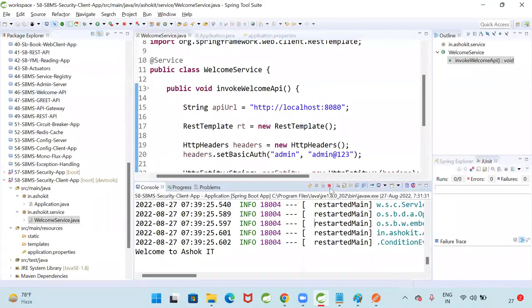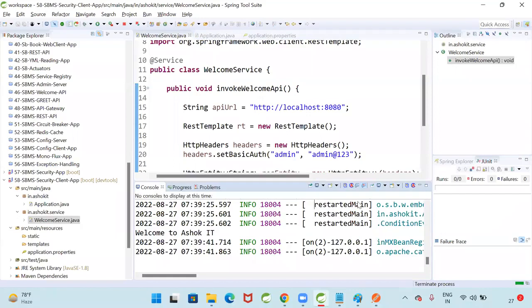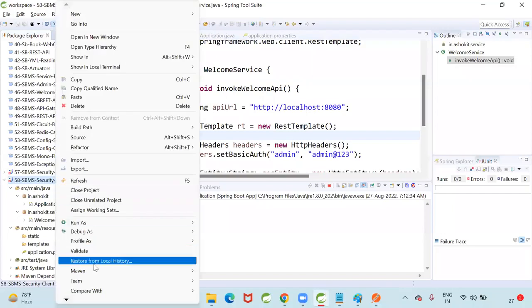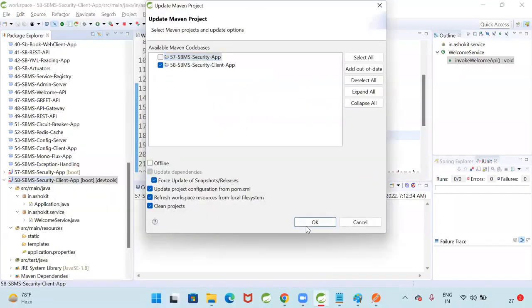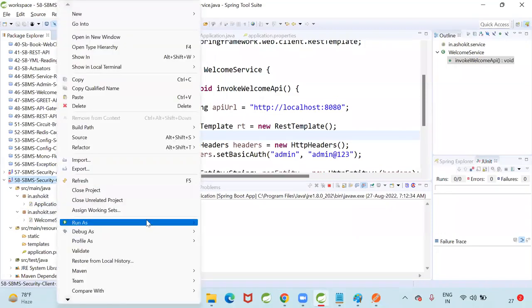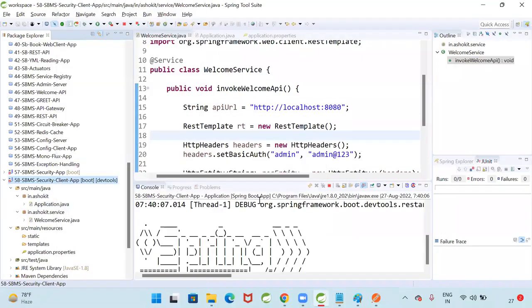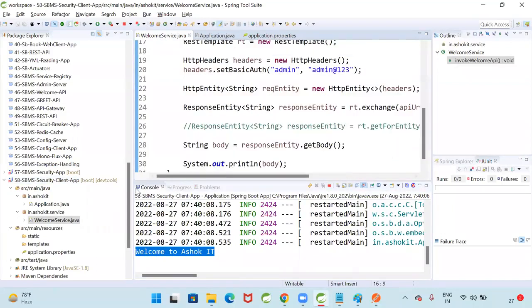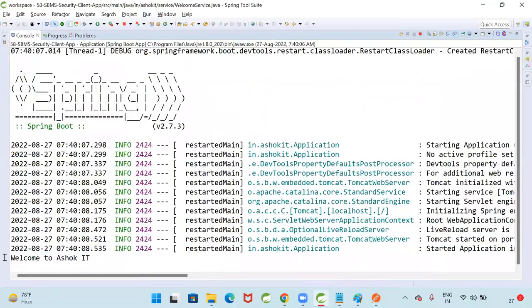Now see, whenever we develop this application, my client application is a client application. Maven, update project, force update. Let us see here. Application. Let's run this. Run as boot application. So, are we able to get the result from the API?